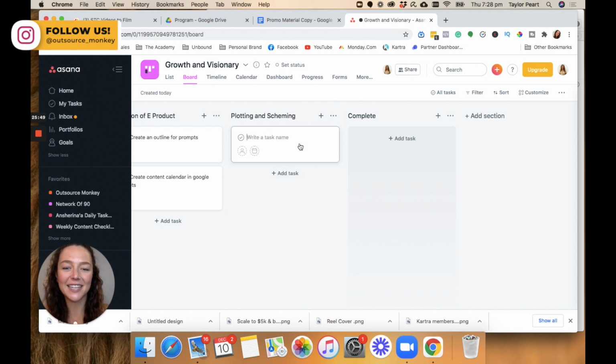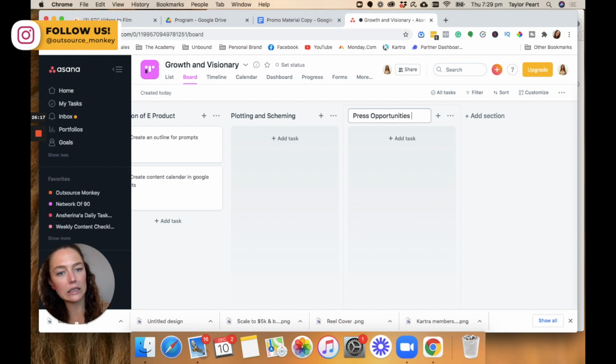So basically any ideas that you have for new things that you want to launch, maybe in the new year or in the next quarter or coming up in the next few weeks, whatever, just put all of your ideas down in here so that you have a place where it's out of your head. You can refer back to things. Maybe you would put one in here that could be press opportunities.